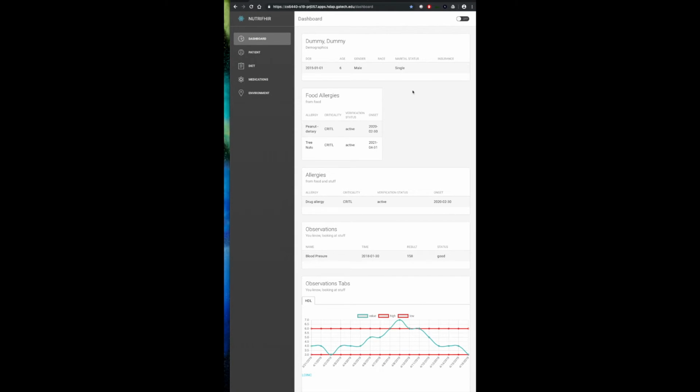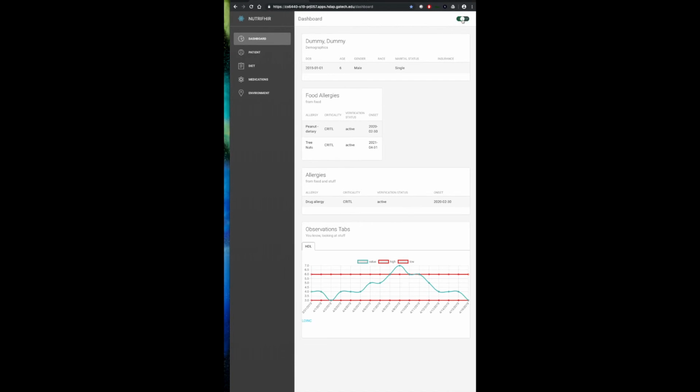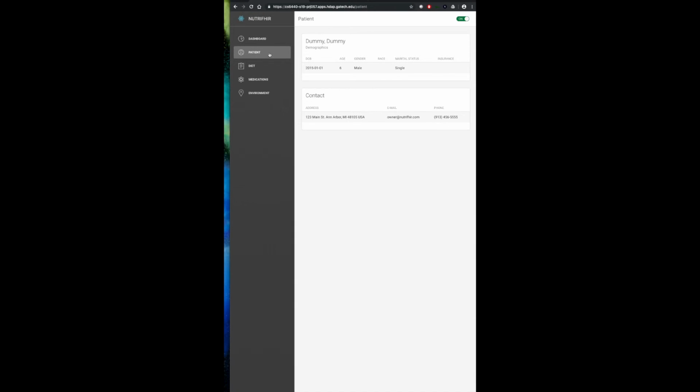On this page, however, we can toggle between the registered dietitian mode and the provider mode. The provider mode presents fewer items than the registered dietitian mode. On the Patients tab, we're presented with complete read-only demographic information about the patient. The Diet tab is under construction.